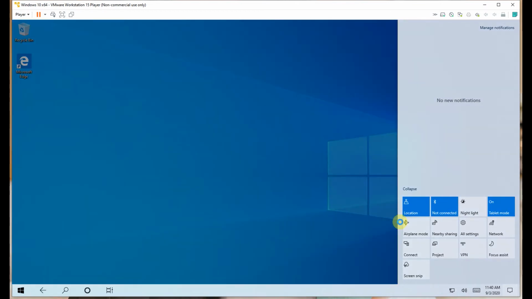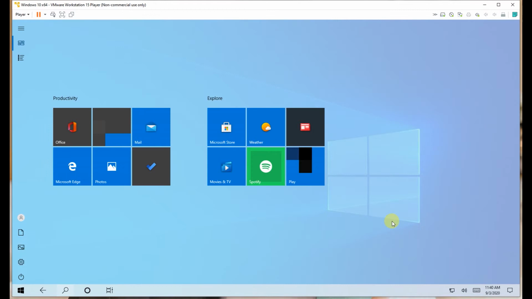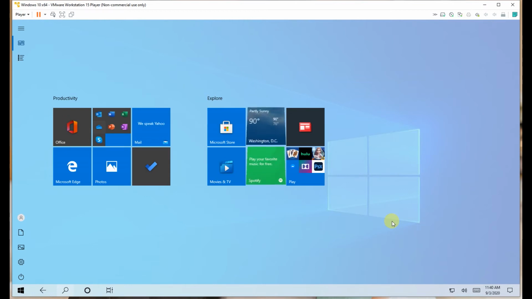When you turn on the tablet mode, it will take your desktop icons out. The reason is that the desktop icons are normally smaller, so clicking on those is going to be harder with a finger. At the same time, it will bring up the app section of Windows 10 with bigger tiles. So you can easily click on any of these with your finger without any problem.